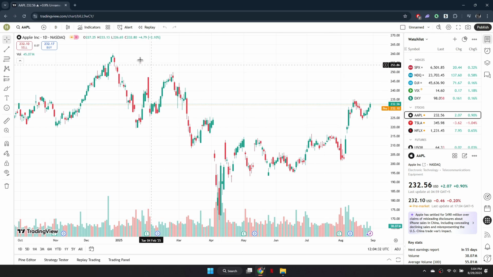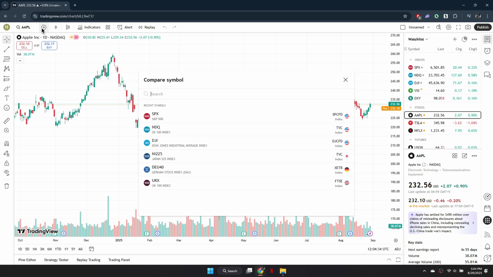Next, look at the top toolbar and click the Compare or Add Symbol button, marked with a plus sign. This allows you to bring in another chart to overlay.